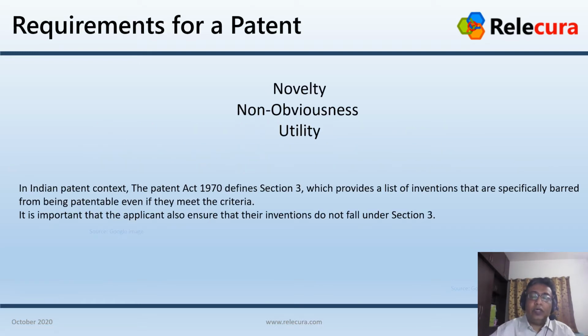So what are the requirements for a patent? There are some requirements for getting a patent. The first requirement is novelty, the second is non-obviousness, and the third is utility. Novelty means your invention should be new. It will be solving a prior art problem with a solution which is new or novel, which nobody has thought of till date.